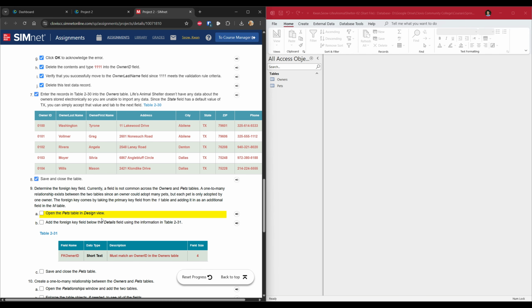Step 9 is asking us to determine the foreign key field. So this is when the relational database side of Access comes into play. Currently, a field is not common across the owners and pets tables. A one-to-many relationship exists between the two tables since an owner could adopt many pets, but each pet is only adopted by one owner. Makes sense. The foreign key comes by taking the primary key field from the one table and adding it as an additional field in the many table. Well, I guess it will make sense as we go through the steps.